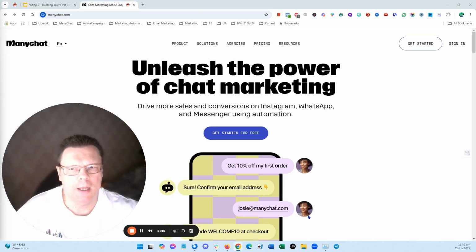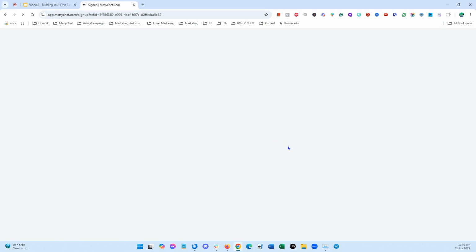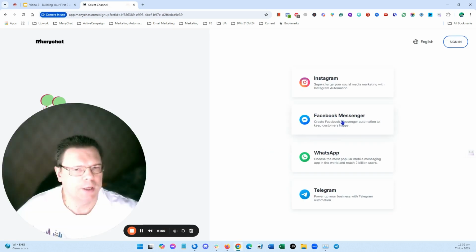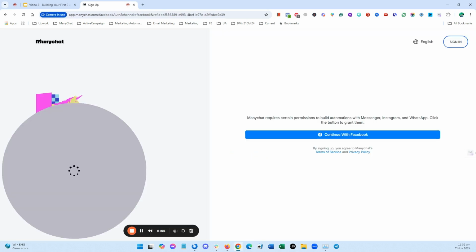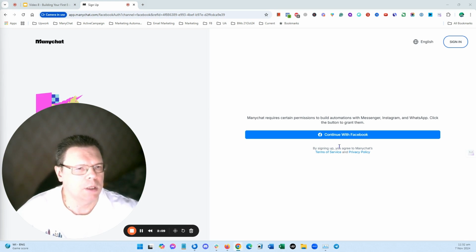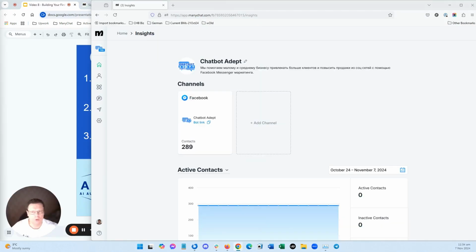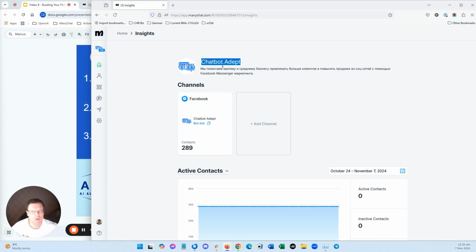First things first, let's set up your ManyChat account. Head over to ManyChat.com and click on the Get Started for Free button. You can sign up starting from Facebook Messenger, and I recommend continuing with Facebook as a sign-in tool. Once you are in, click the bot name, and you can change it to, for example, the e-commerce store.